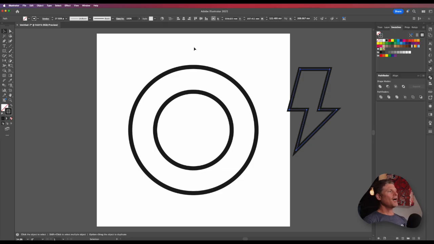Right. I want to know where the center points are of my circle. So I'm going to click and drag both of these. Okay, and you see these little nodes here. That's my vertical axis and that's my horizontal axis across those little nodes there.